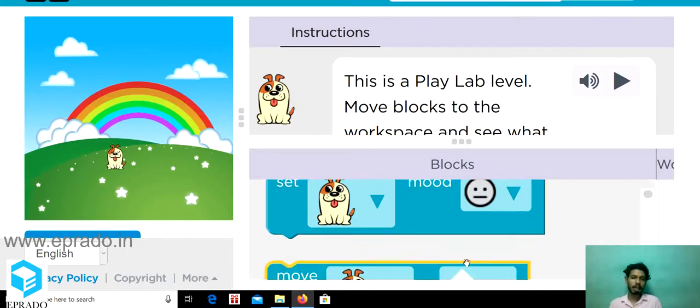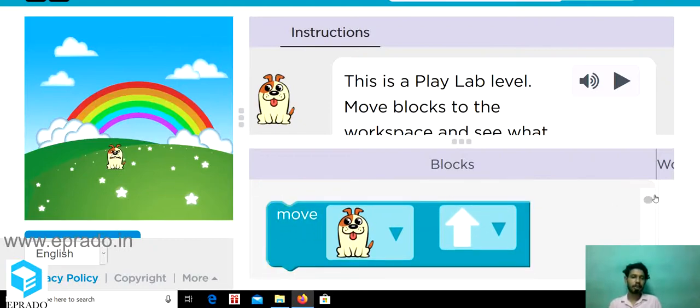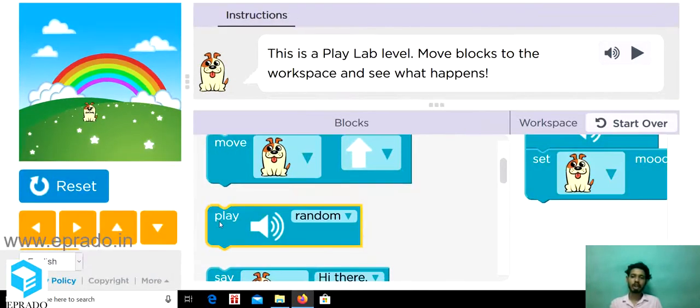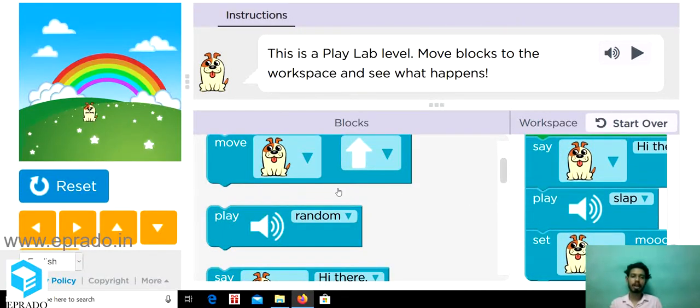So the program is running in a particular direction. It will perform the blocks, the actions, one by one in the order we are placing them. Whatever order we choose, in that particular order it will perform the operations.